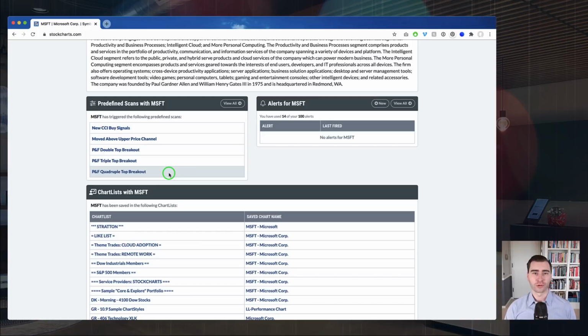Now, sometimes it hasn't triggered anything. I was looking at Apple earlier, and it hadn't actually triggered any of our predefined scans, just kind of drifting sideways a little bit. But in the case of Microsoft, it's actually been making some pretty interesting moves. CCI buy signal, that's an interesting one to see.